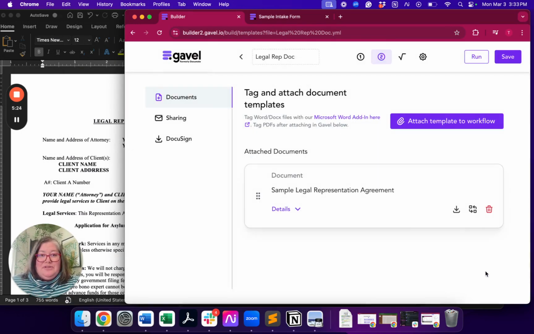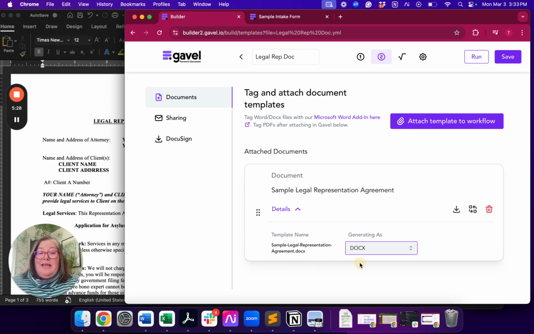You do have options as well on what type of document gets outputted. So I'm going to make this a docx because I do know I want to edit it afterwards. I'm going to go ahead and save it. And now I have this attached to my workflow. So the idea being that I can ask these questions and a document will output, but the document doesn't have the variables in it yet.